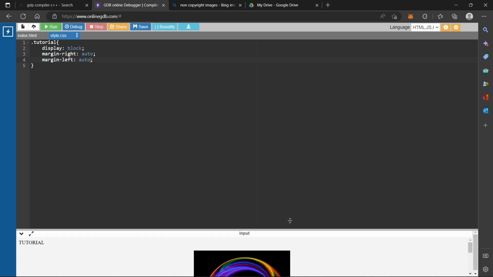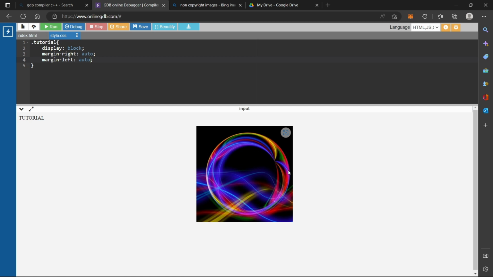And now, as you can see, if I run the image, it is in the center.